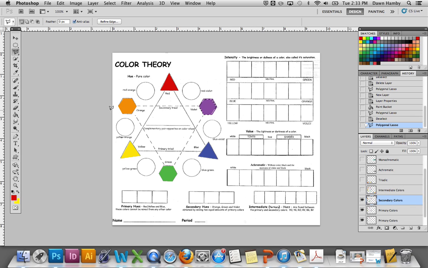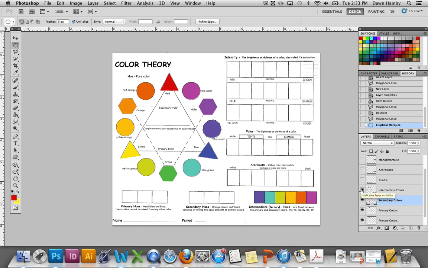Now for your intermediate colors, you're going to use the elliptical marquee tool. This creates selections in a circle, and if you hold Shift, it will create a perfect circle. And if you want to move your circle over, you can hold spacebar on your keyboard and you can move that circle around. That way you can select just that area. Create a new layer using the button right next to the trash can. Name it intermediate colors, and then fill in your intermediate colors with your paint bucket.